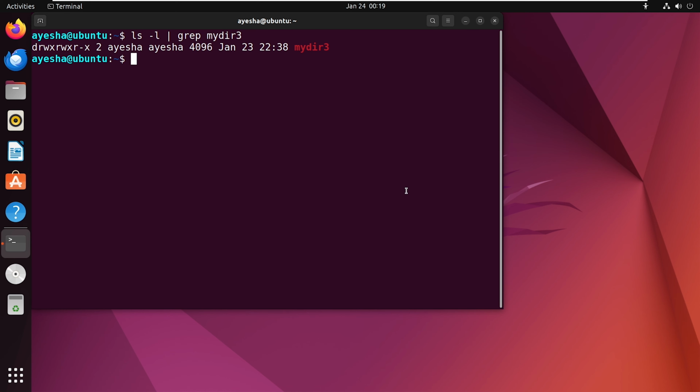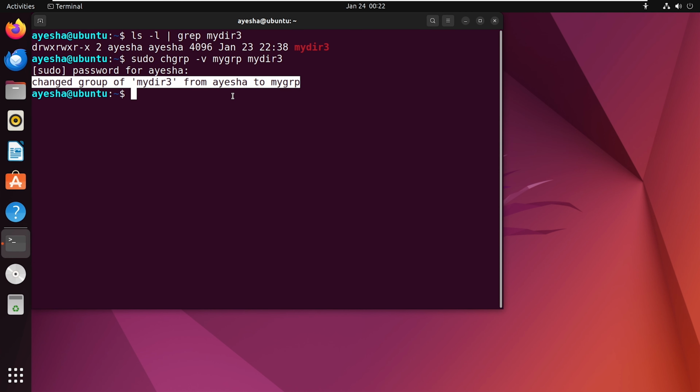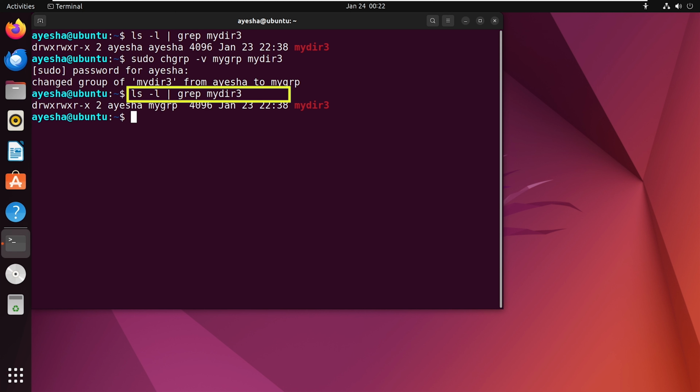Now let's set the group owner to mygroup. Provide the user password. Here, the V option instructs the chgrp command to display the execution details. Now, time to check the group ownership again. As you can see, this directory now belongs to mygroup.